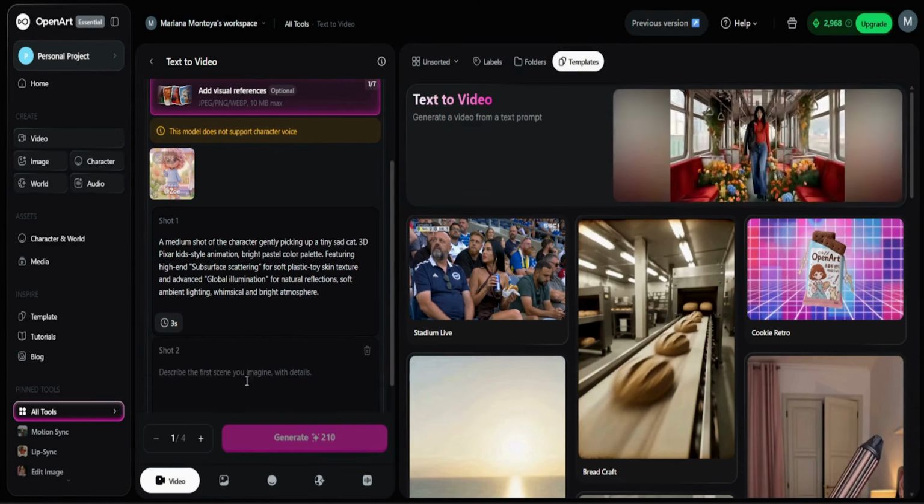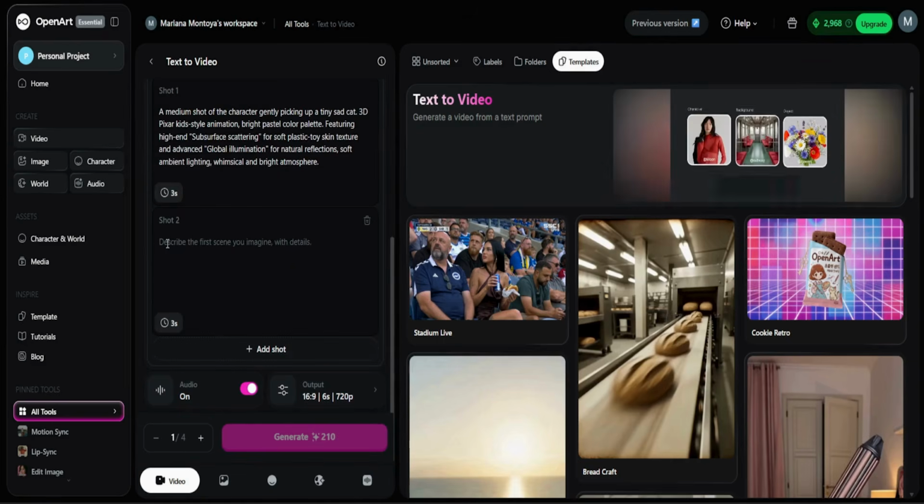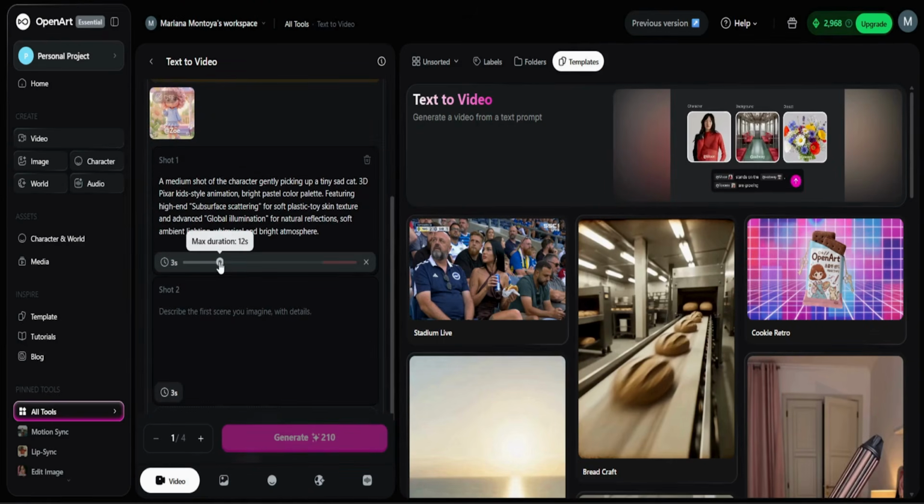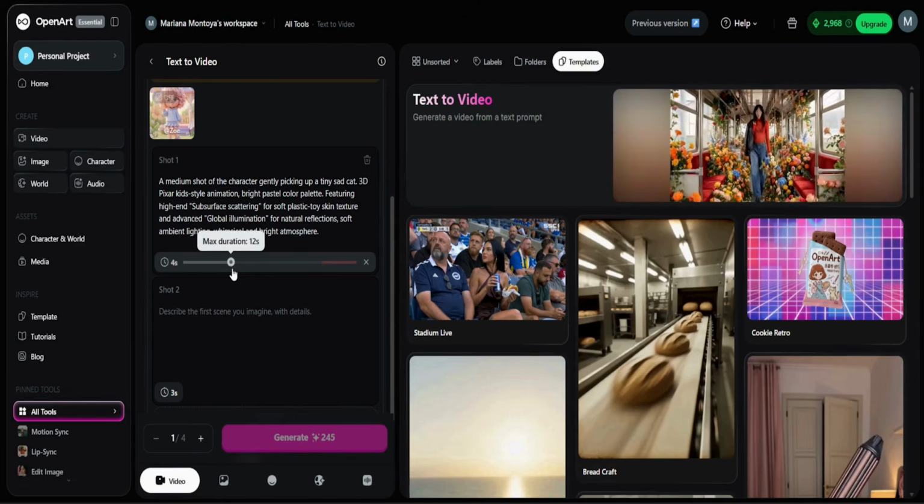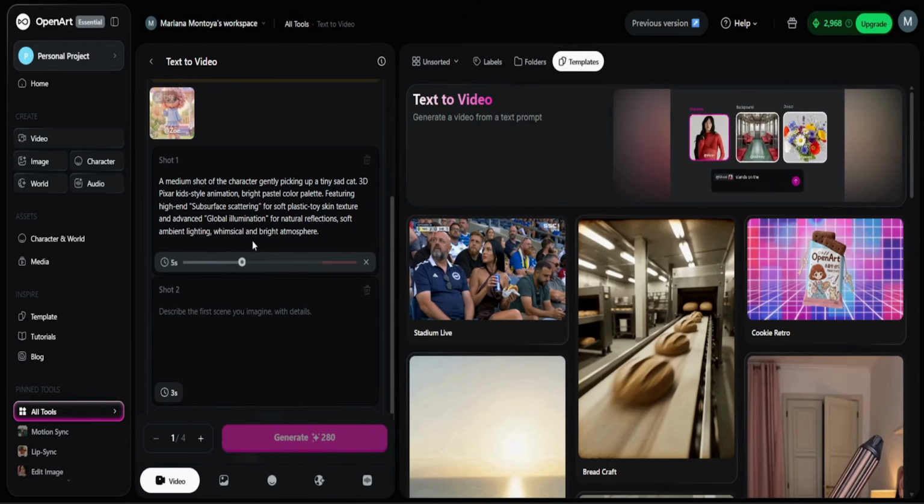Click on Add Shot, then we can write down a prompt for the second shot. After that, adjust the duration of each shot. I typically use 3 to 5 second clips that I can string together later. This gives you more control over pacing.